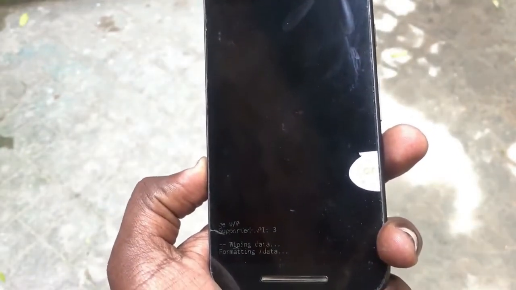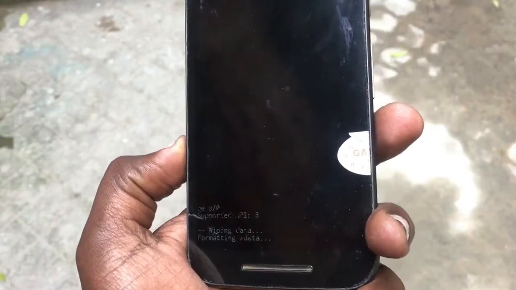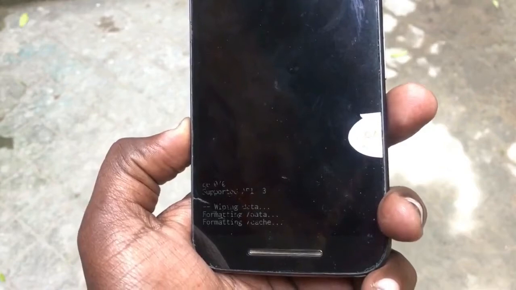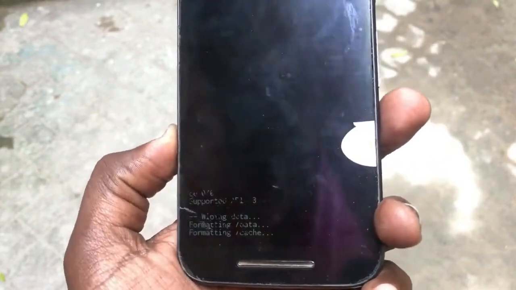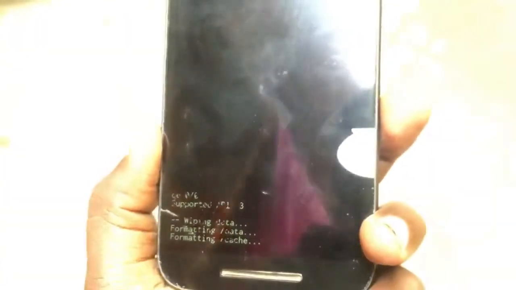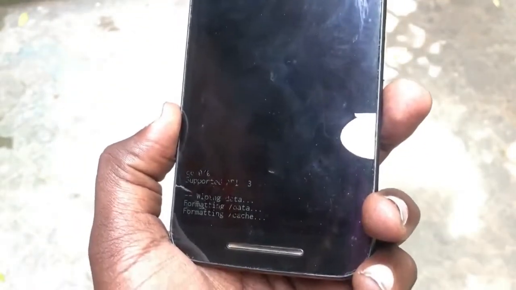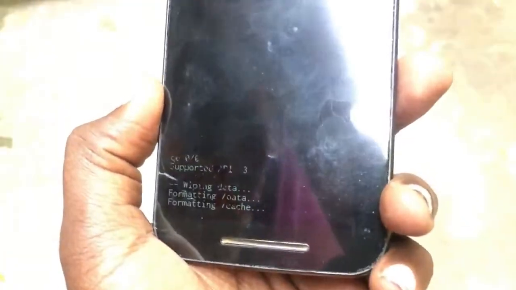I did the soft reset here because I don't want to lose my phone data, like photos and contacts, but it will still work to remove the lock. It requires 2 to 3 minutes to completely format this phone. In some phones it can also take around 5 minutes to format and turn back on. So now let's fast forward this video.